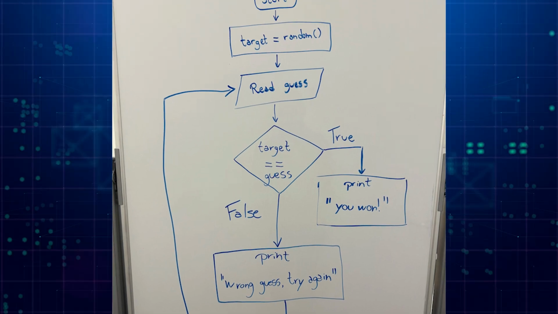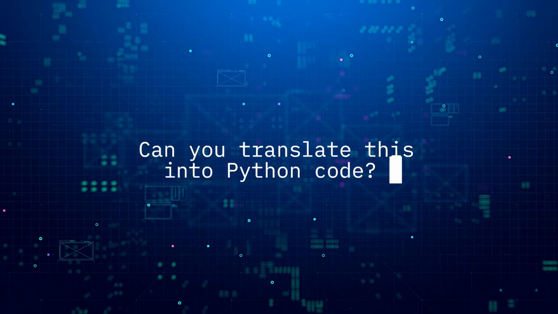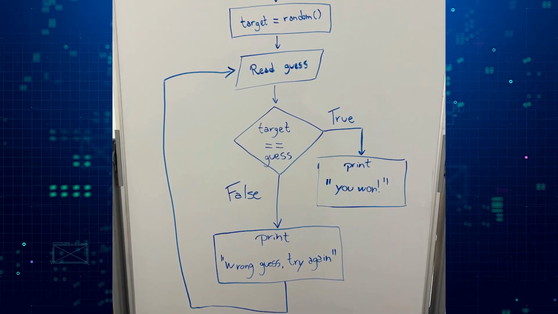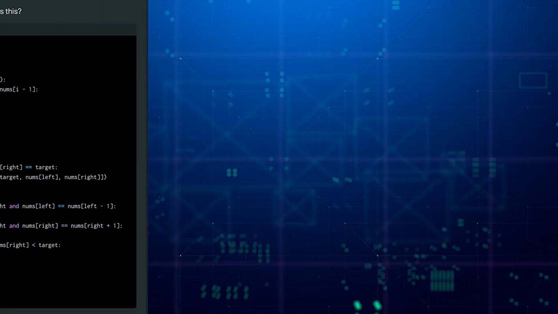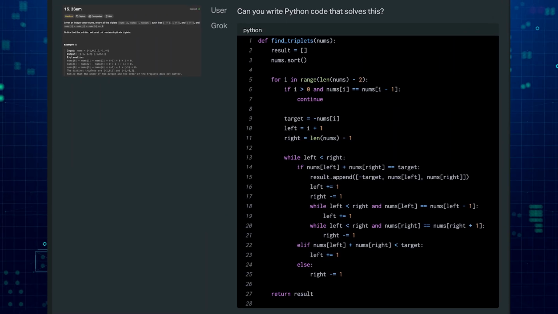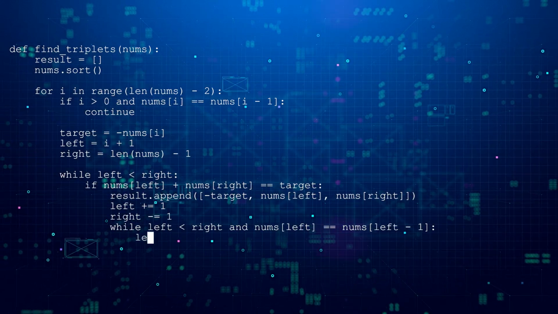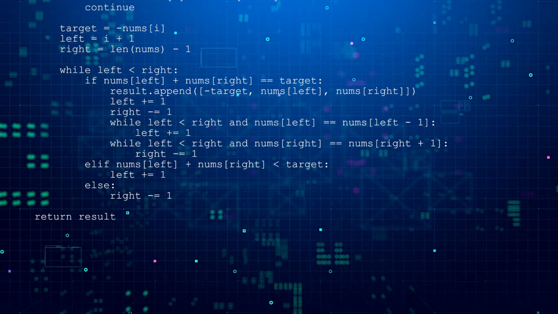Grok 1.5 can analyze it and break it down for you. Can you translate this into Python code? The flowchart you've provided describes a simple guessing game where the computer generates a random number, and the user has to guess it. Here's the Python code that represents the logic in the flowchart. This code will run the guessing game as described in the flowchart. The user will be prompted to enter their guess until they guess the correct number.